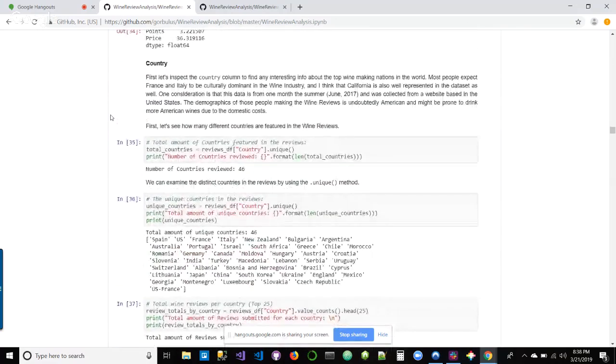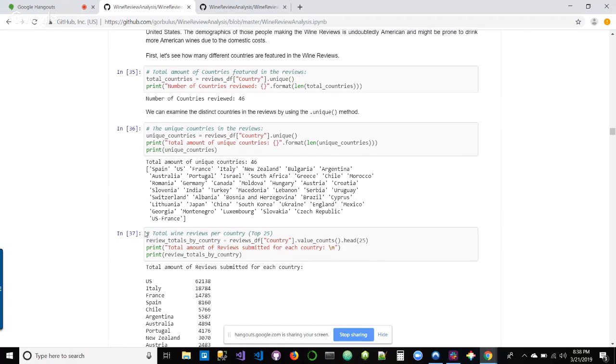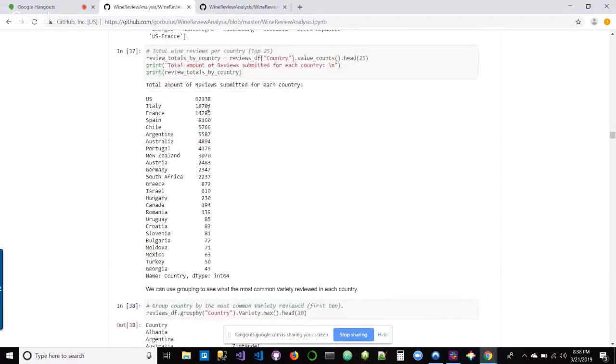So I thought the country column was a pretty interesting one to sort through because it might be able to narrow down some of the other insights throughout the data set. So first, we have 46 unique countries. It's all these countries here. And then these are the counts of reviews per country. The United States was the highest, but that's pretty understandable because the website that the data was scraped from is based in the US.